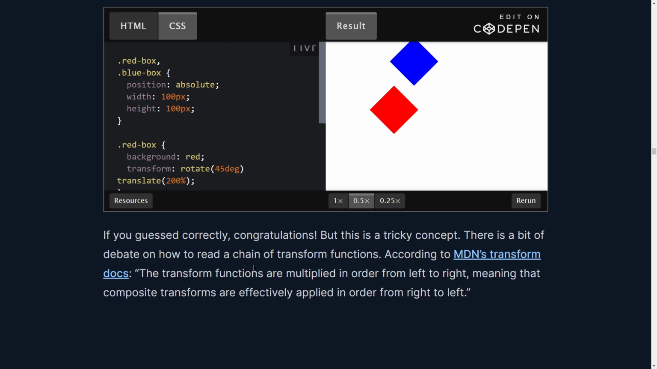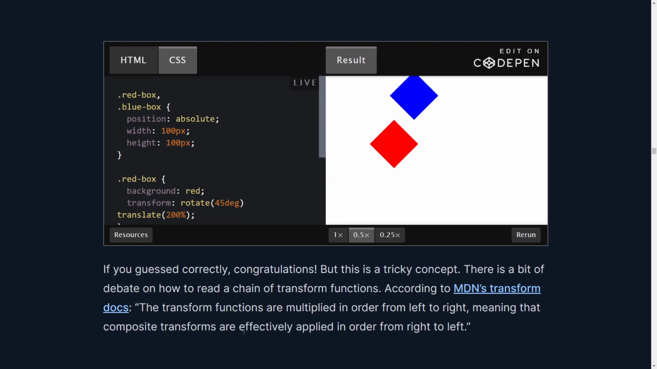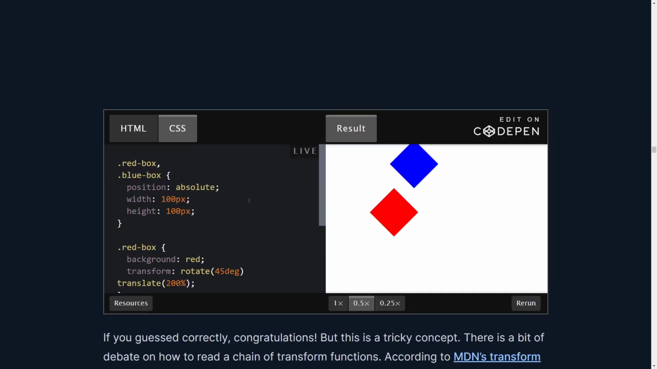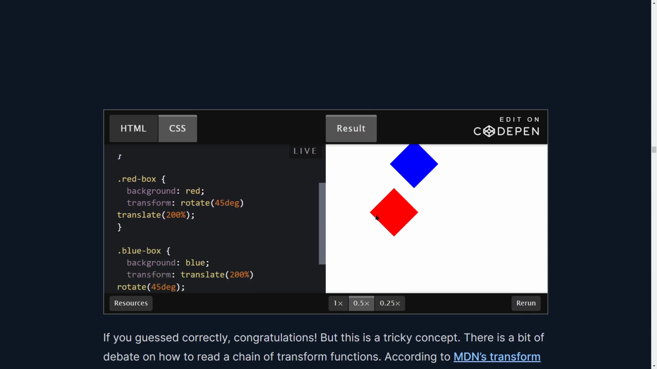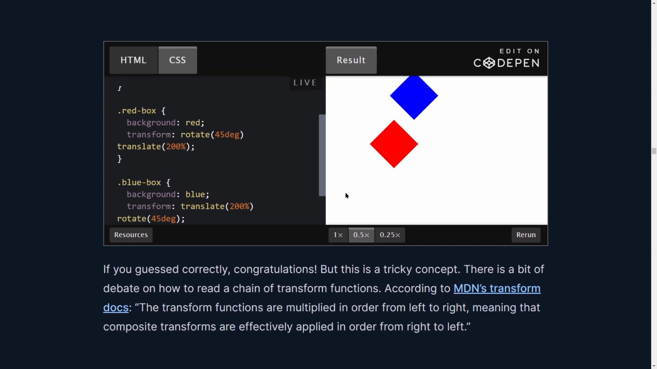There is a bit of debate on how to read a chain of transform functions. According to MDN's transform docs, this is the MDN article, the transform functions are multiplied in order from left to right, meaning that the composite transforms are effectively applied in order from right to left. So this means that the red box first rotates and then translates 200%. Whereas the blue box first translates 200% and then rotates 45 degrees. So that's why they are in two different places, not at the same place.